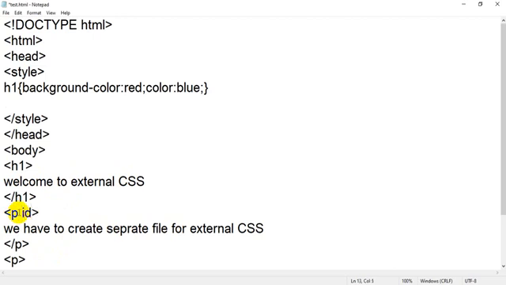So I will write ID equal to, you can assign any value, for example myID. So here you have to write myID, but before the ID you have to use a symbol called hash symbol. So #myID, then opening and closing curly bracket, inside that I will use the color attribute. This color of the text will be, for example, green. I just want to show what the output is.